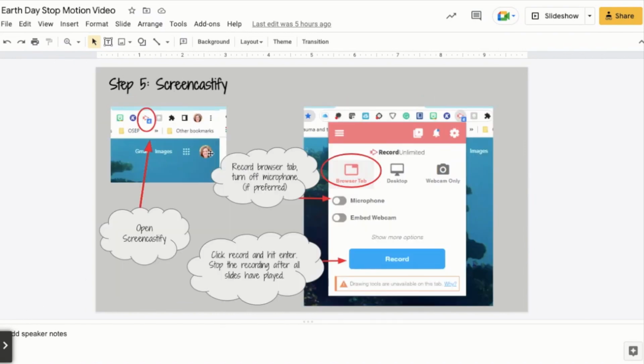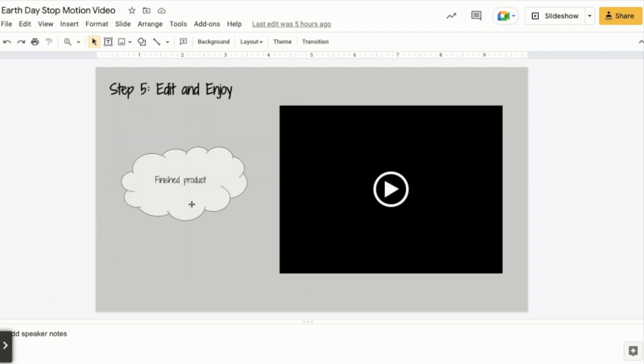Next, open Screencastify. Record your browser tab, then hit Record. Let your slides play until the end. Now you can edit and enjoy your stop motion video.